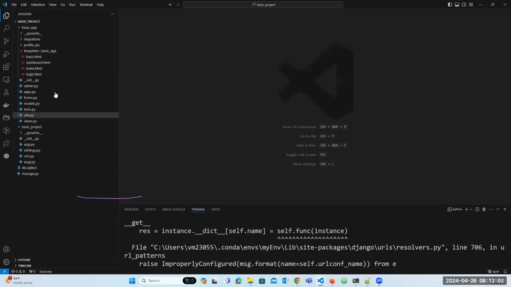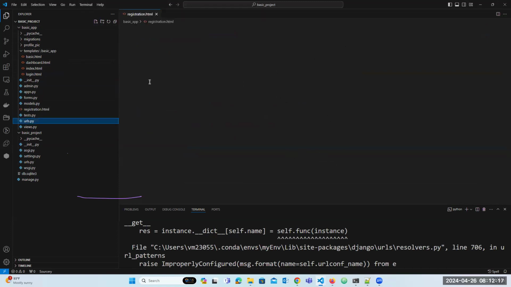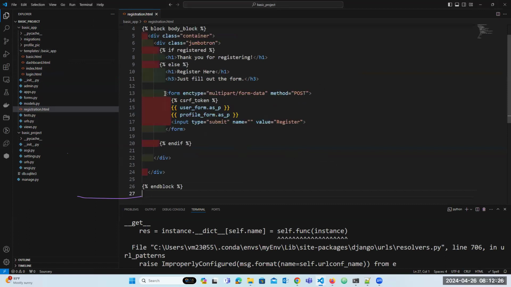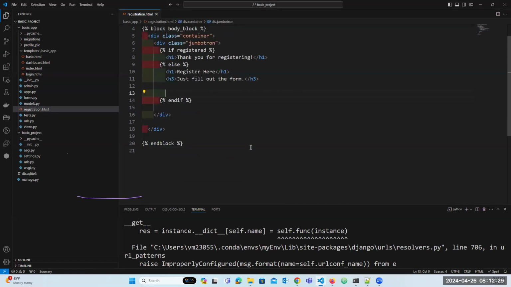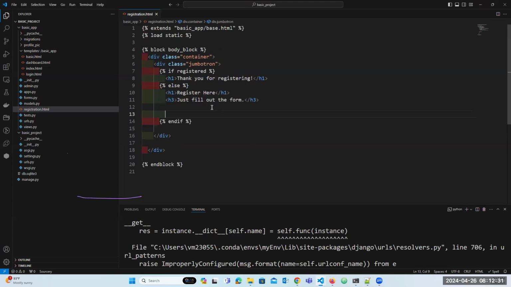Then another page: the index page is over. Now the registration page. For the registration page, I will create a registration.html. This is the registration page. Again, I will copy paste some code here. Again, I will remove this. If you see this, here I'm creating the form. The form is for the registration form.